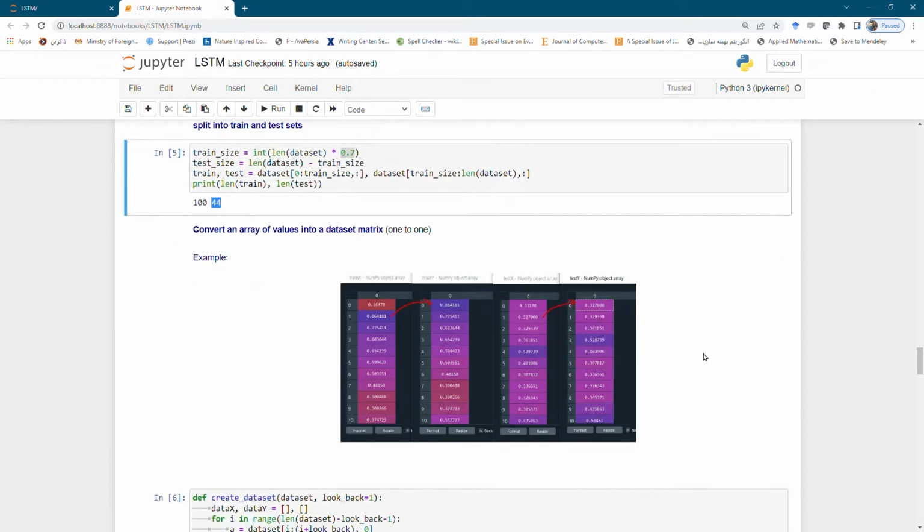So after splitting the data set into training and testing, now it's time to give you one example. In this example, we want to predict the number of passengers at t plus 1 by using the number of passengers at t. This means that given the current time, we predict the number of passengers at the next time, meaning 1 step ahead. To this aim, we have to create the data set as we want.